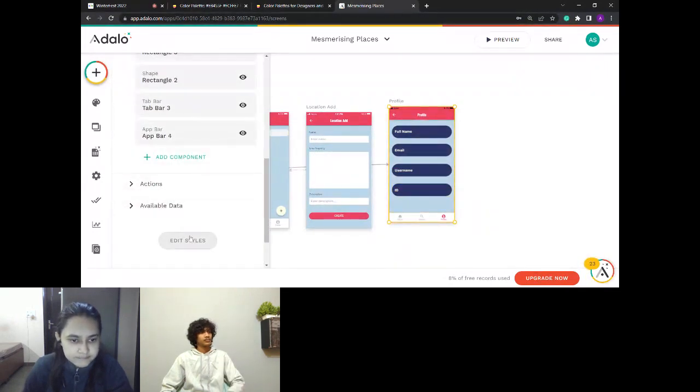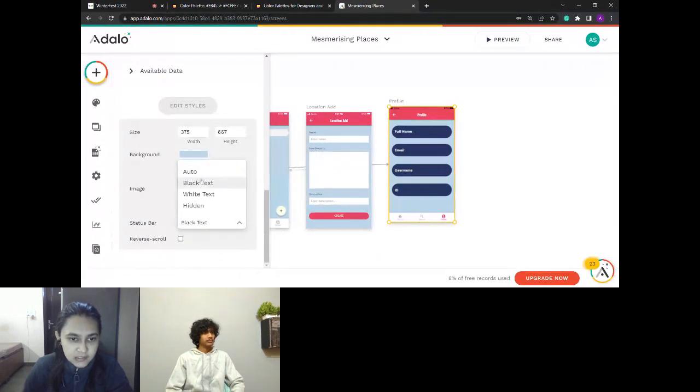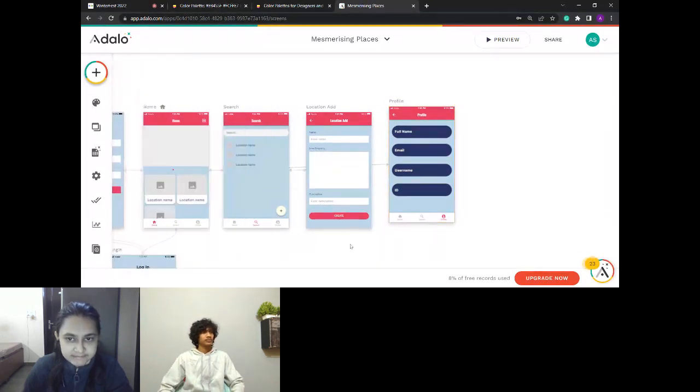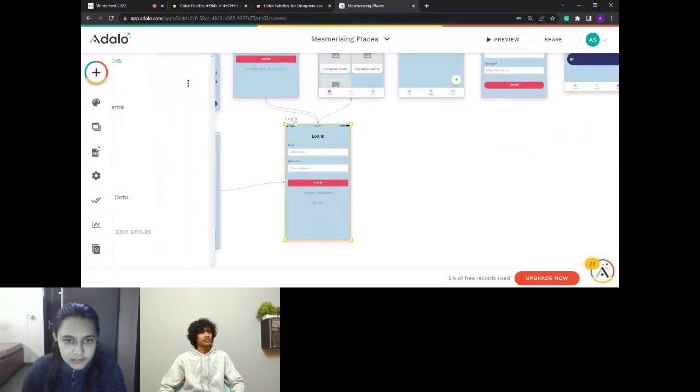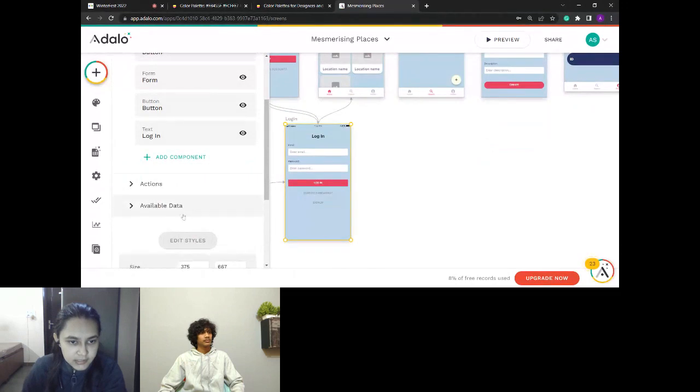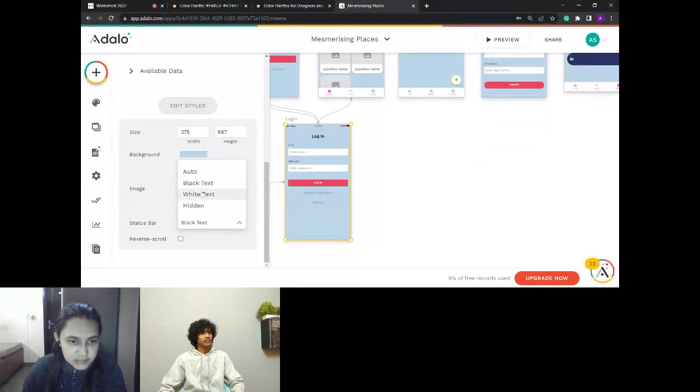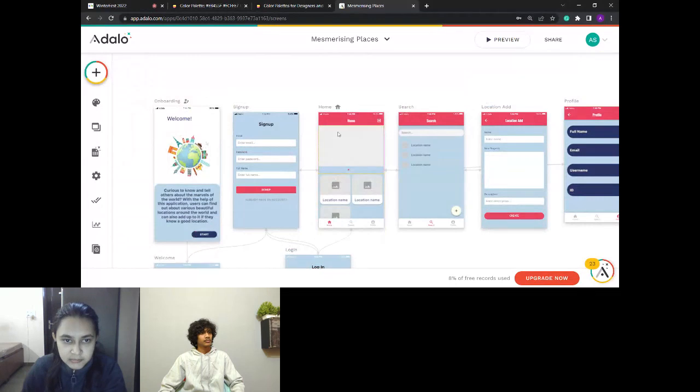Now I want to change the status bar color over here. So go to edit styles, go here and white text. Let's see how it's going. And we'll go here as well and change it to white text. Pretty much our application is complete.